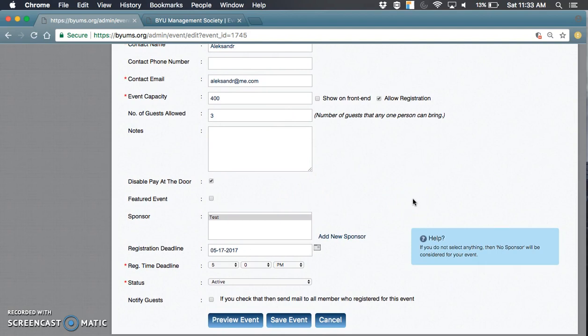Alright, last thing is the sponsor. This is where you would insert a sponsor for the event. You would just click add new sponsor, insert their information, make sure to insert an image of their logo, and then that will pop up on the event.